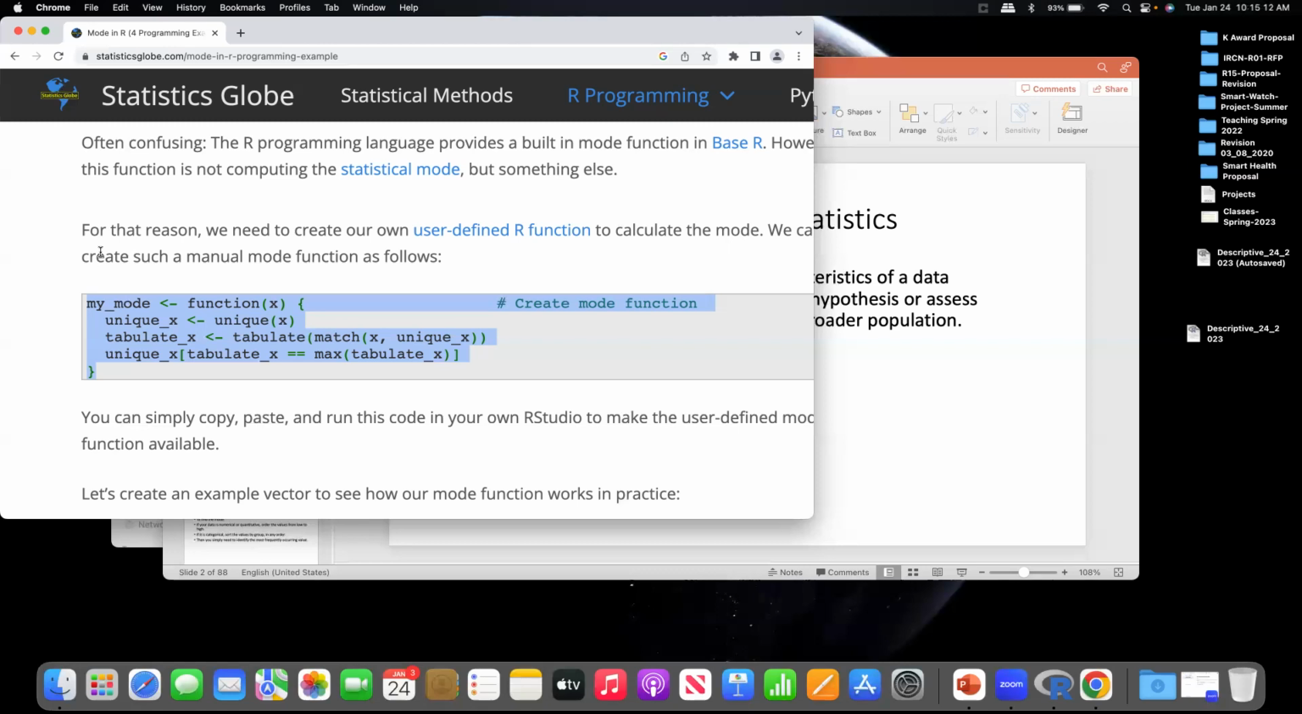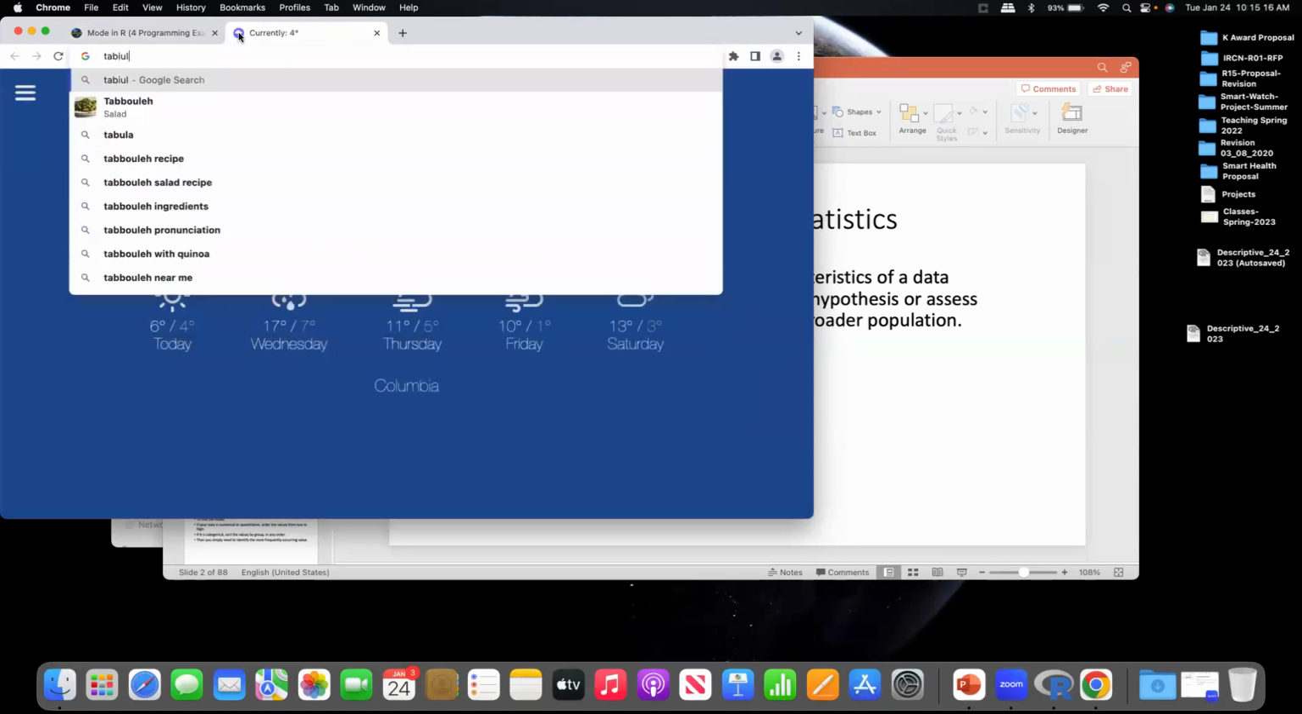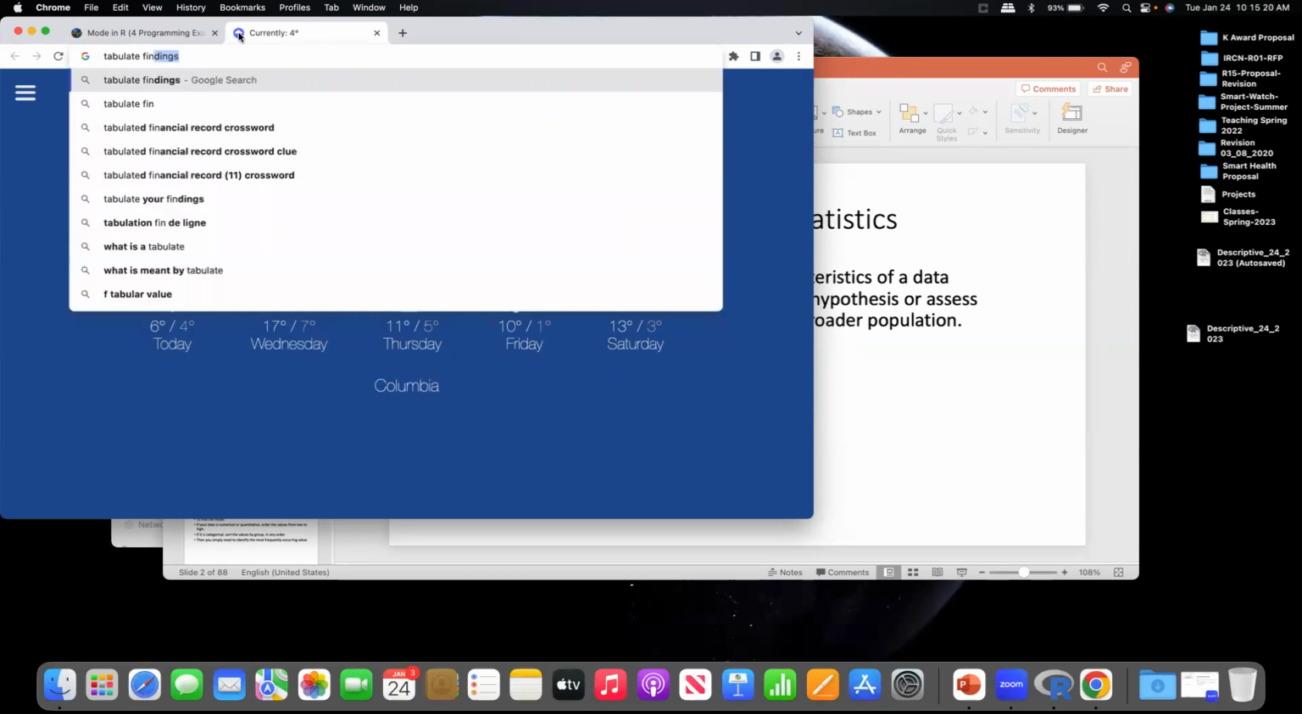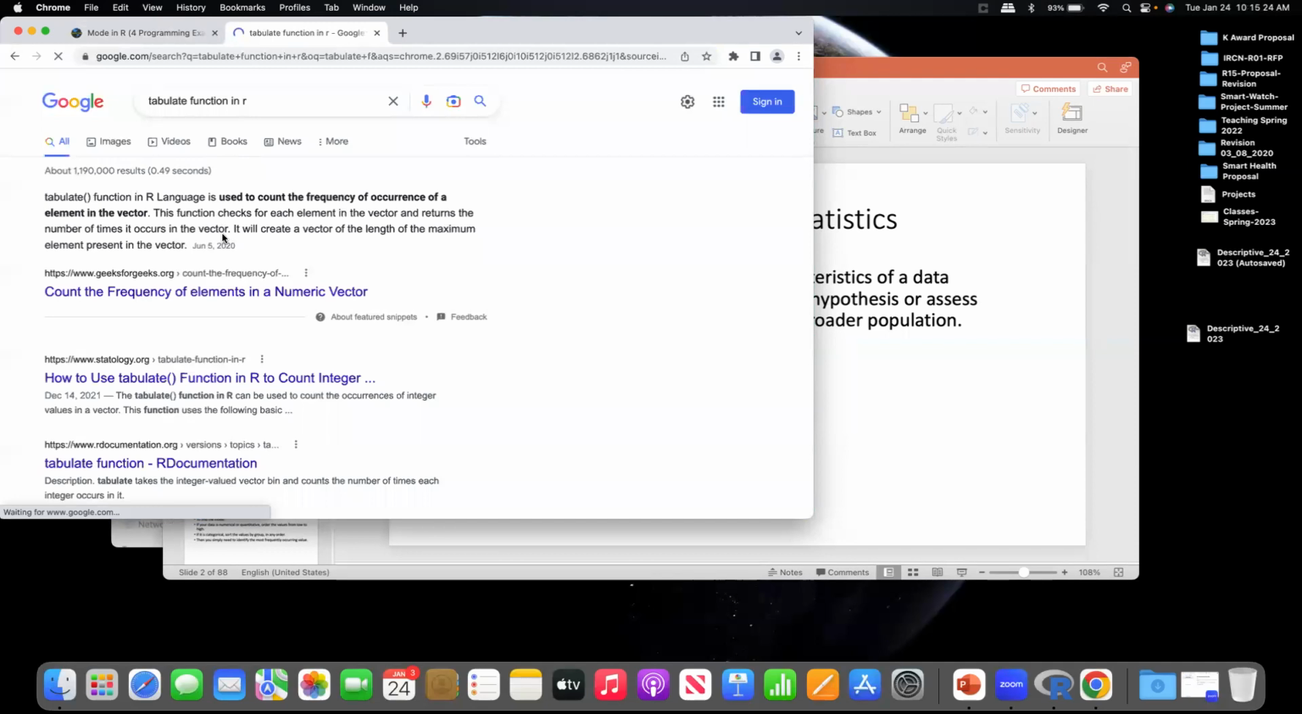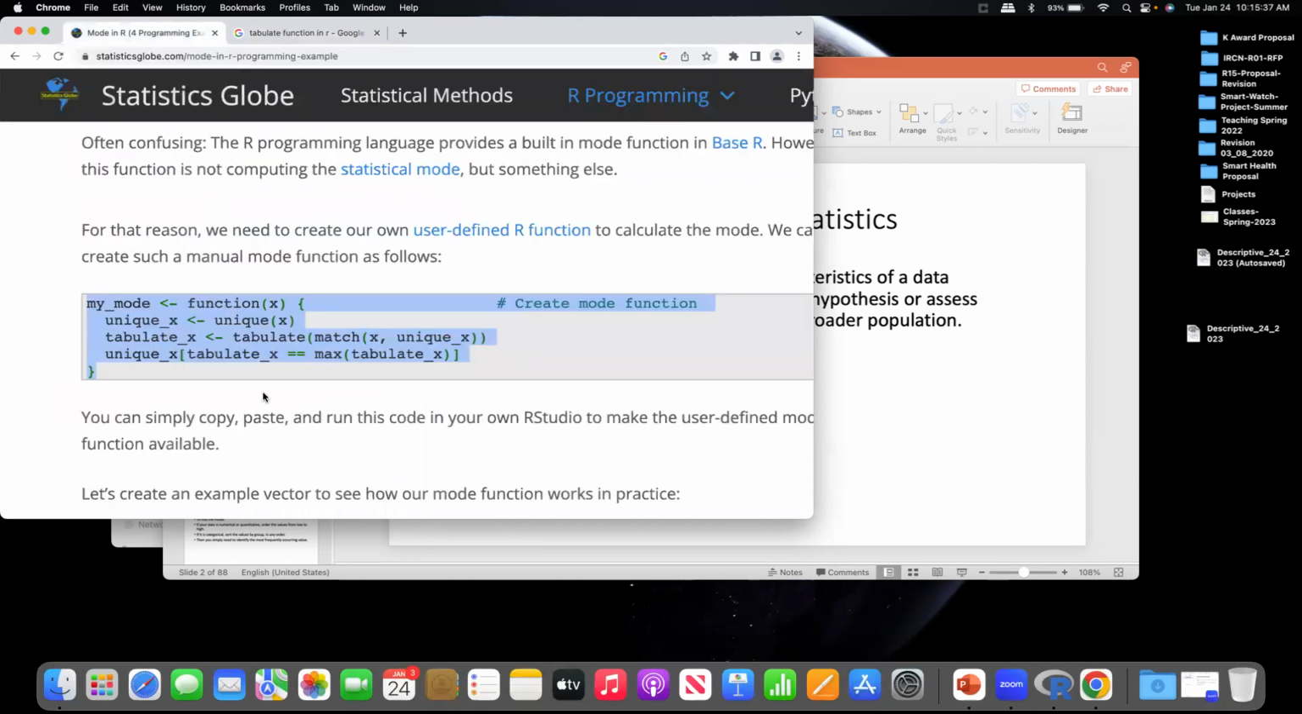Tabulate, I need to check. So tabulate in R. The tabulate function is used to count the frequency of occurrence of an element in a vector. Right, so it will calculate how many times some number has been repeated. So that is what tabulate does. Unique is for just calculating unique values.